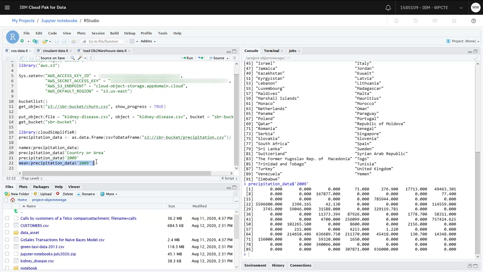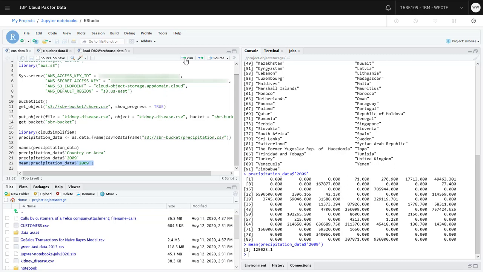Or use the mean function to see the average precipitation in 2009.